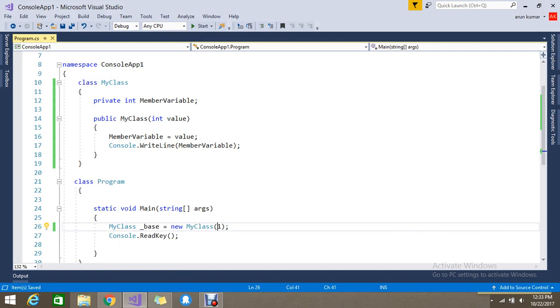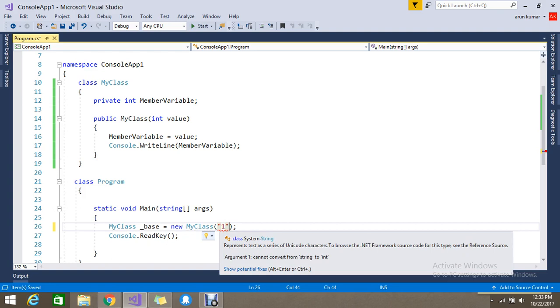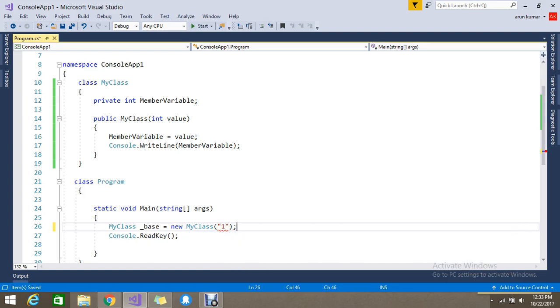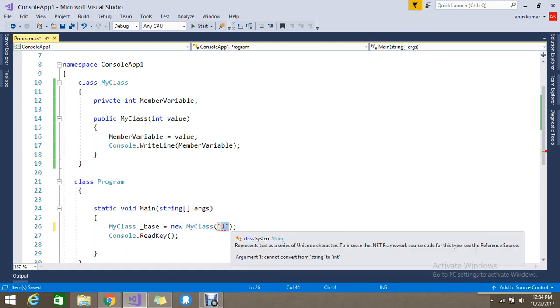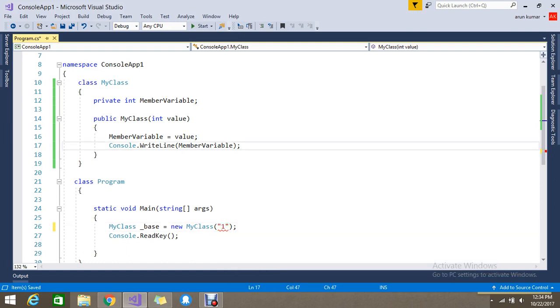Suppose I try to pass a string value, it will throw me an error because it cannot convert the string to the integer type. My requirement is that I want to make this class more dynamic and type safe. Whatever the type I am assigning, whether I pass a string, an integer, or a double, it should accept it, and according to that it should return me the value.